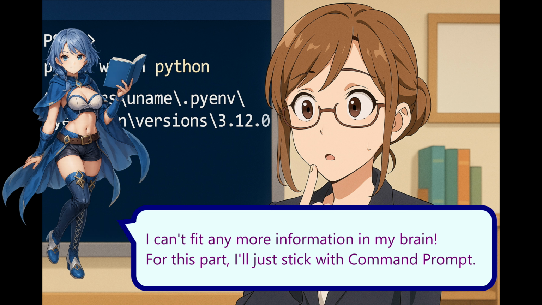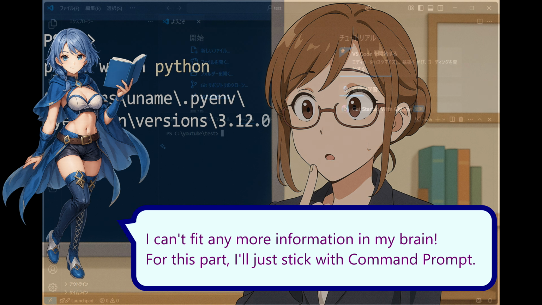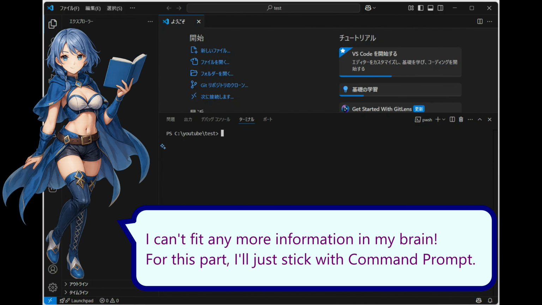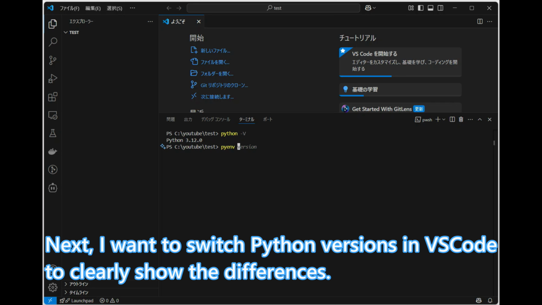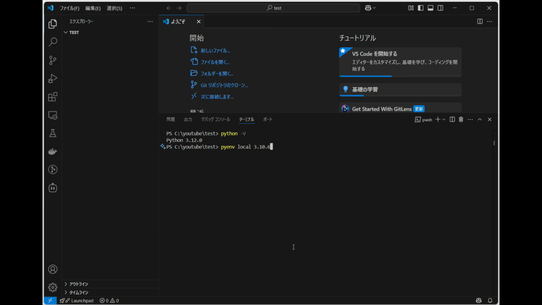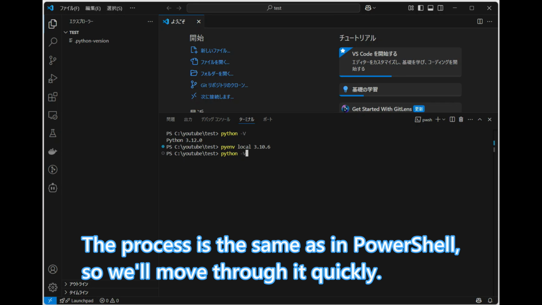I can't fit any more information in my brain. For this part, I'll just stick with command prompt. I understand well. Next, I want to switch Python versions in VS Code to clearly show the differences. The process is the same as in PowerShell, so we'll move through it quickly.